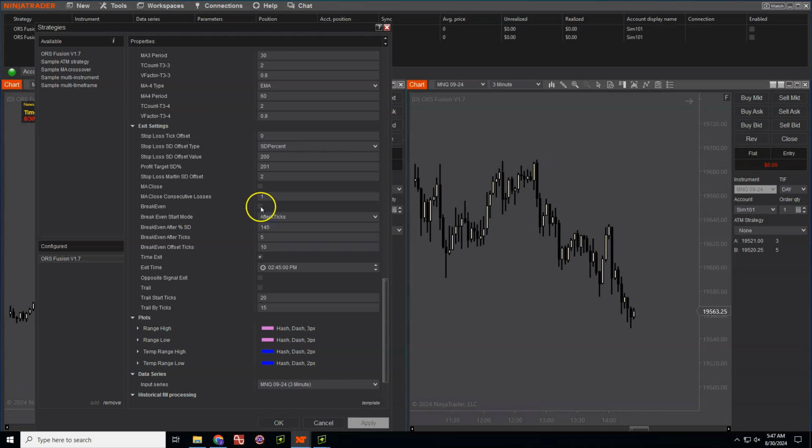So if you wanted to use break even, you could check this break even. You could tell it after X amount of ticks right here. Say your target was 100 ticks. Then you could say after 90 ticks, I want to move my stop to break even plus 20 ticks to secure.